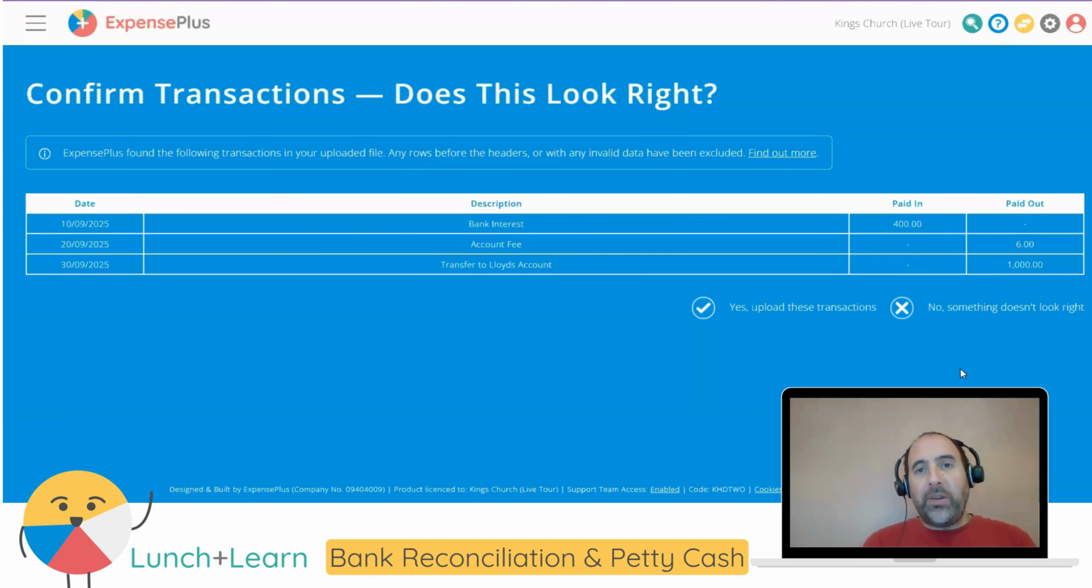We'd highly recommend you don't modify the file that you upload into ExpensePlus. ExpensePlus is clever enough to know, based on your bank, what the statement looks like and which columns are which, and so it will pull in the transactions correctly. So don't try and be helpful and kind of delete out blank lines from the top, etc. You're more likely to make a mistake if you do that. ExpensePlus will automatically bring in your transactions.